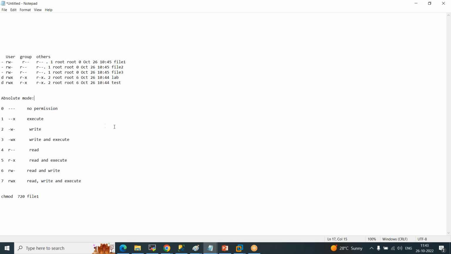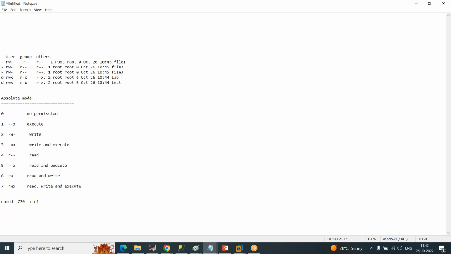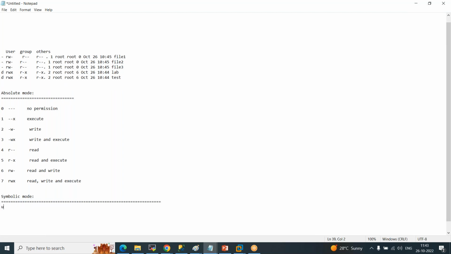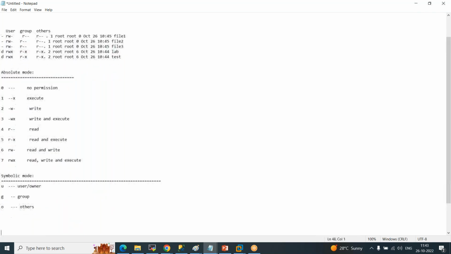Okay, so this is called absolute mode, to change the privileges using these numbers. There is something called symbolic mode. Symbolic mode, I don't use it, but it is very easy to follow. It is another way to change the permissions. In symbolic mode, u means user or owner, g means group only, and o means others.